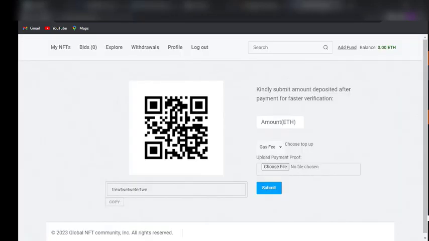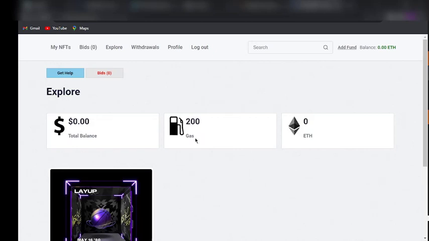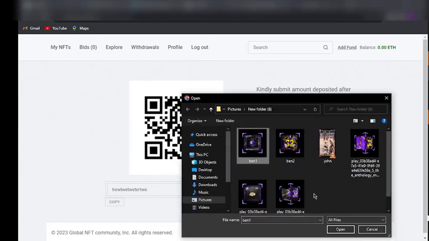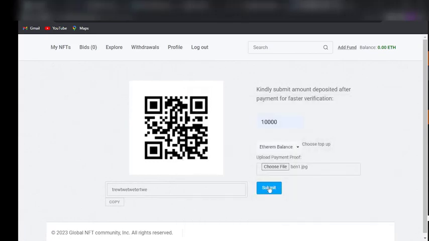Next, we go back to our website, then go back to explore. So we see our balance. Our balance is 200 gas fee. We can also do the same by adding more funds to our Ethereum wallet itself, by clicking on this place to pick Ether and putting any amount of Ether, then choosing the particular file. I'm just rushing through because we're repeating the same functions we just did. Click on the image again, then submit. Then you're done for that again.